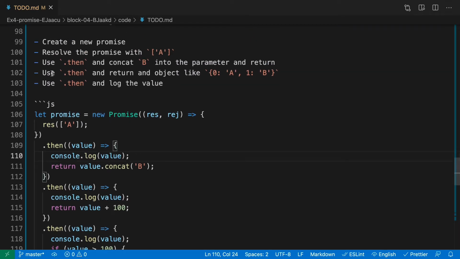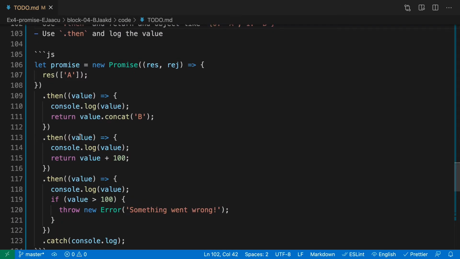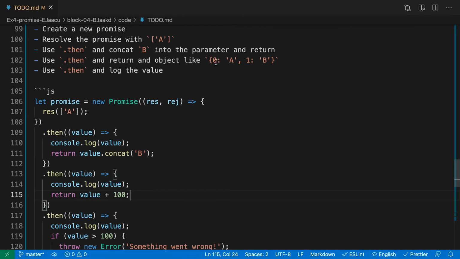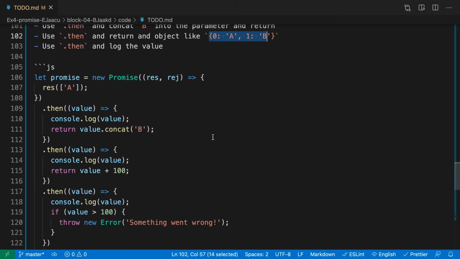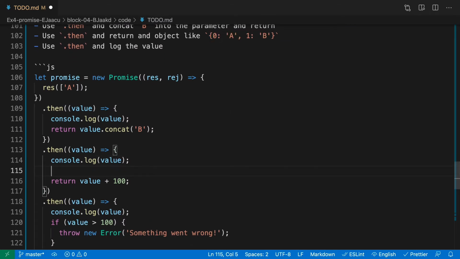Now the third one says use dot then and return an object like this. So here we'll get access to value, we are logging that, and here instead of returning it like this, we need to return an object, and we have access to an array. So what we can do, we can use reduce, right? Because if you have an array and you want an object, you can just use reduce.